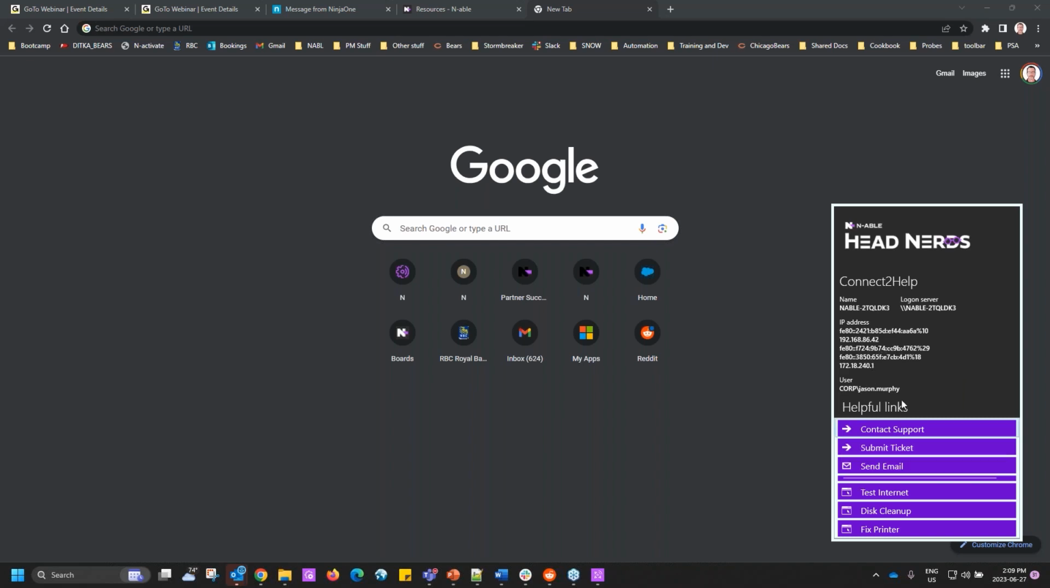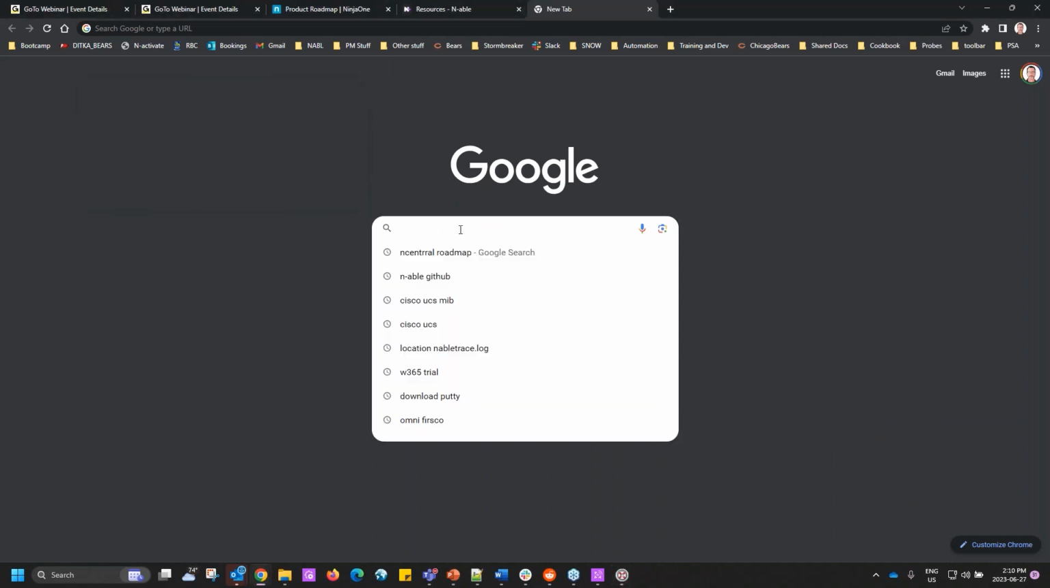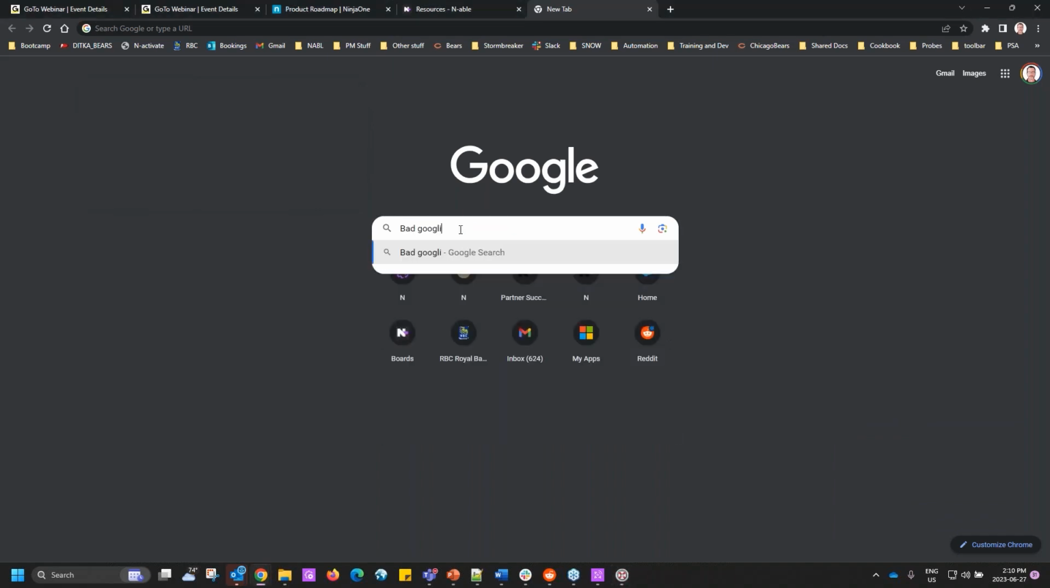Most of this is by default, but there are some flexible options. When you download the Connect to Help tray icon, it walks you through how to build it, how to brand it, and how to put in your email or your website or what have you. So when I click on send email, it's going to show me the problem, and I'm going to type in something like bad Googling.